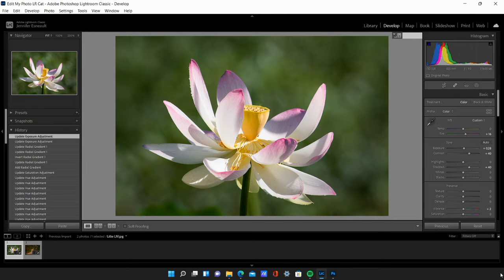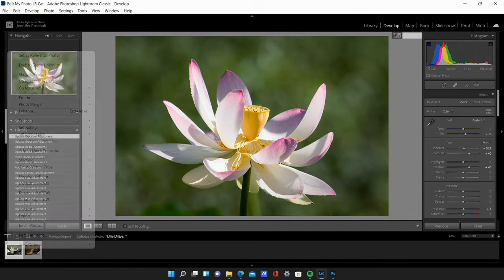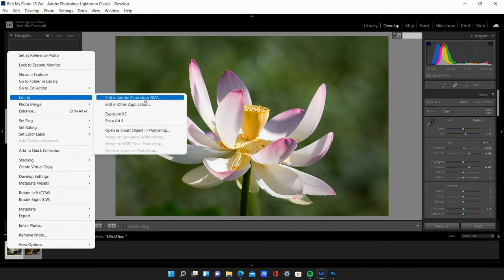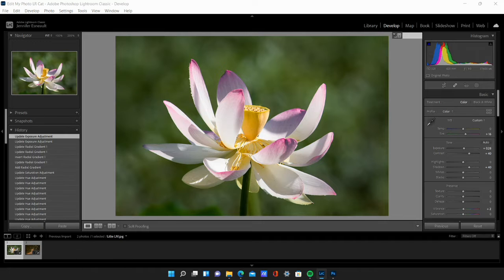This is an image I've already edited in Lightroom, belonging to Linda Medine. It was beautiful out of camera. We added a few little effects to it in Lightroom, and now what I want to do is pull it into Photoshop and work on it there. So in order to do that, I'm going to right click my picture down in the bar, and go to Edit in Adobe Photoshop 2022.